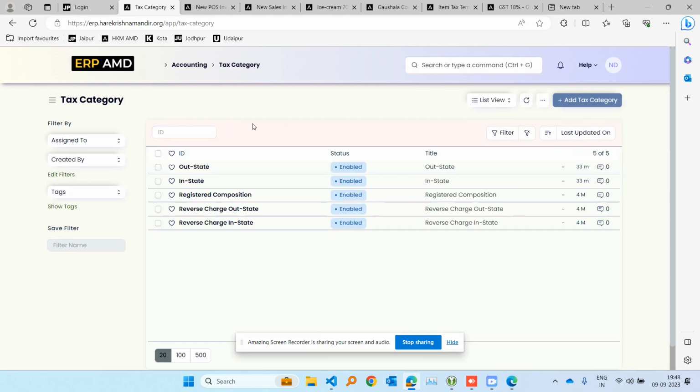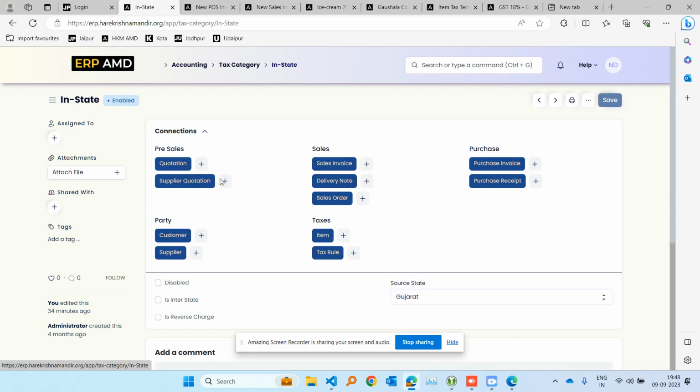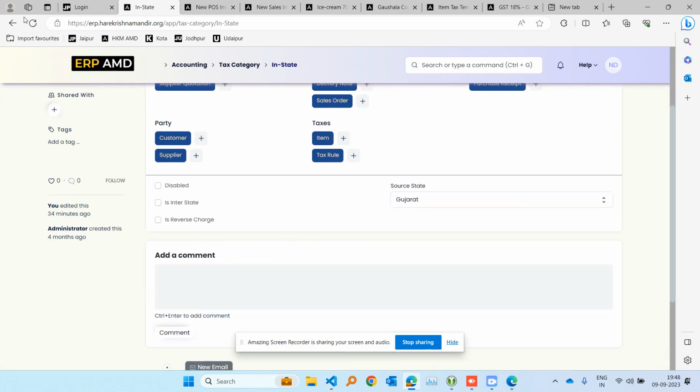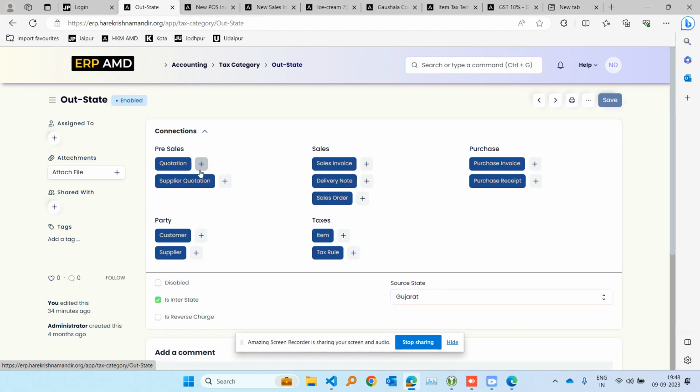The first thing is tax category. By default, when we install, it will create these many tax categories. For us, only out state and in state are relevant. If I click on them, I'll find that one of them, that is out state, will have is interstate automatically ticked by default. So we need not do anything with this.